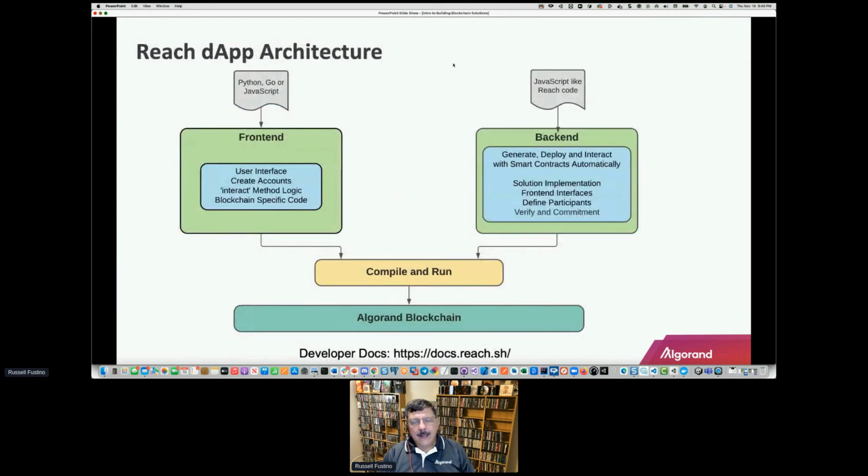The way this works is a back end and front end to it. It's a very typical client server kind of architecture. And what you see here is the back end, which is going to generate, deploy, and interact with smart contracts automatically through solution implementation, the logic, in other words, in your distributed app. Also, it's going to define the front end interfaces over here, and then define participants who's going to be involved, and it has verification commitments as well.